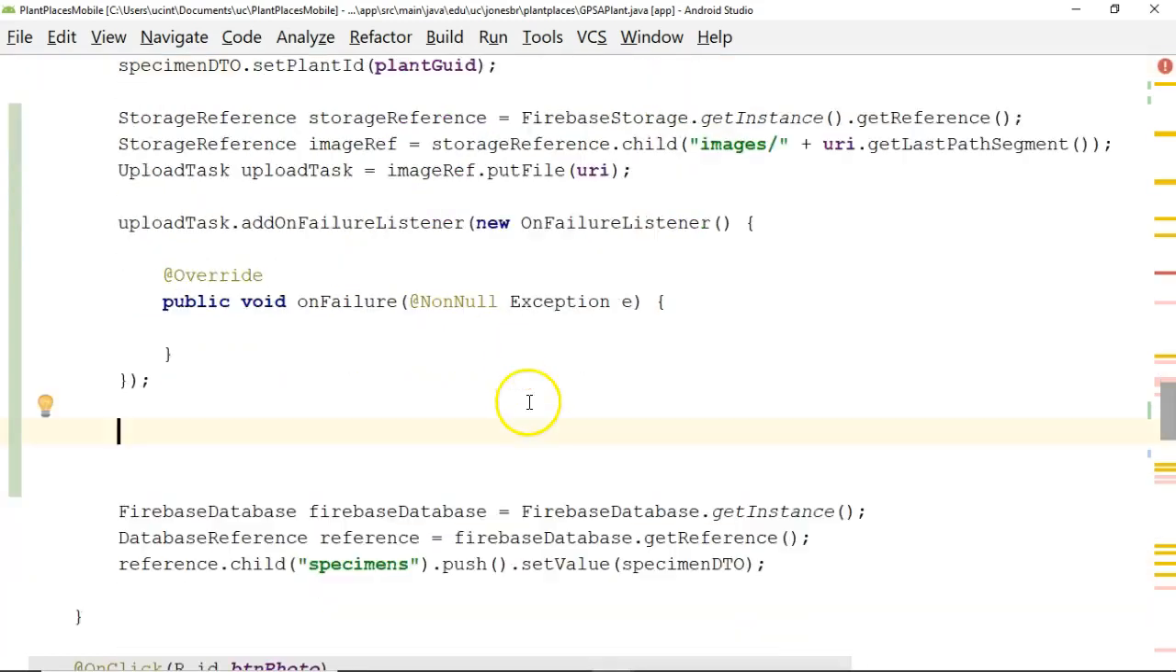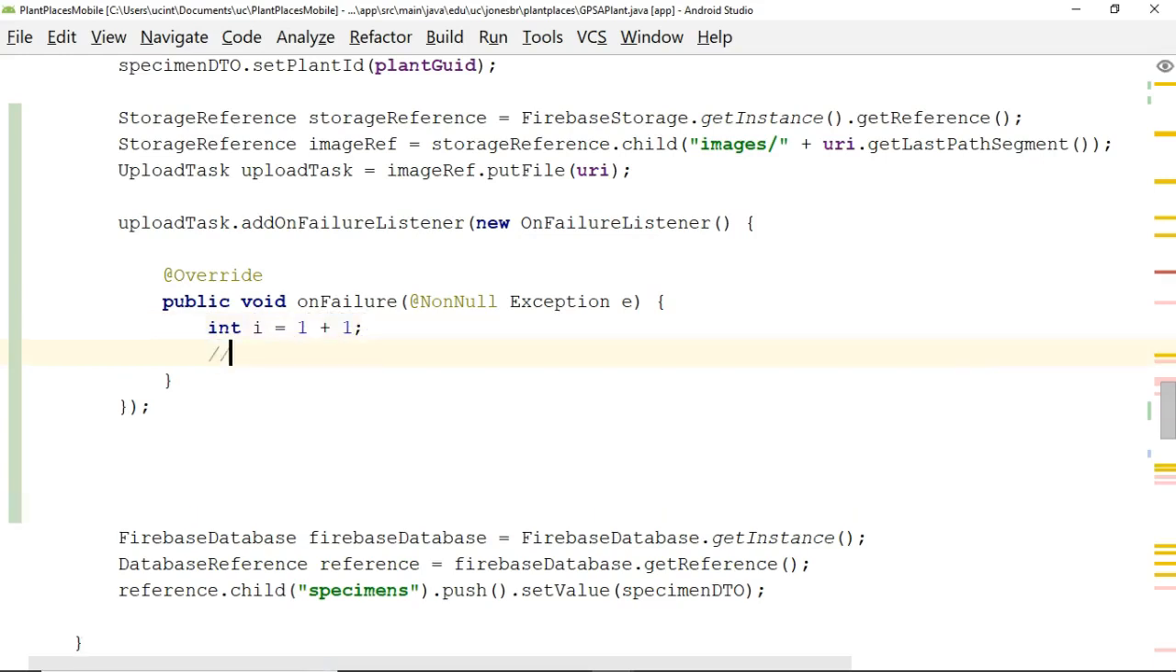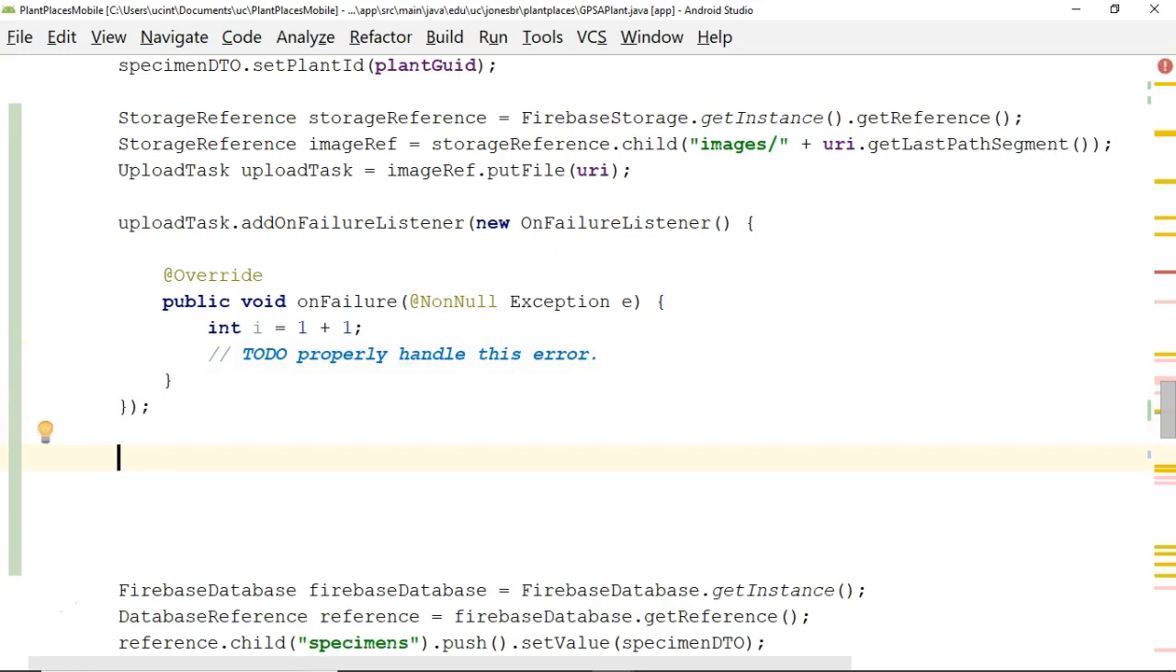So of course, we want to do something here. Probably a good idea to do a toast or something of that nature. For the moment, I'll just put in kind of a dummy line so that we can at least do a bit of debugging. But we know we have a to do: properly handle this error. I hate leaving failure handlers empty like that, because you eventually forget to go back and clean them up, and then you commit them, and then your app dies. You don't know why. So let's put a to do so we don't forget that one.